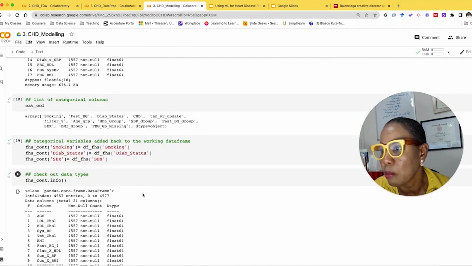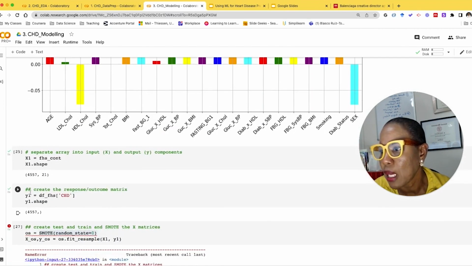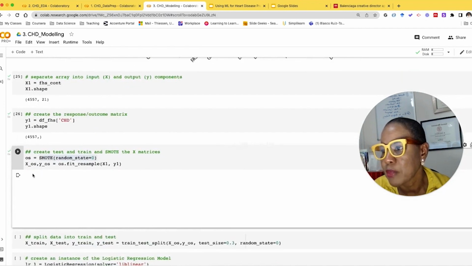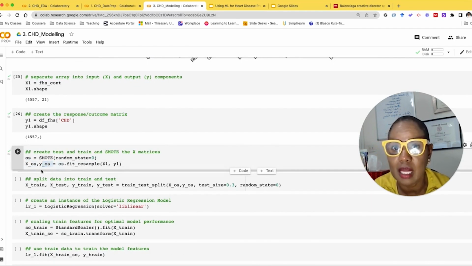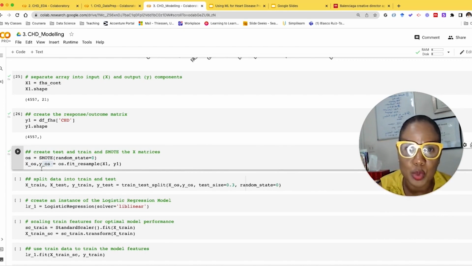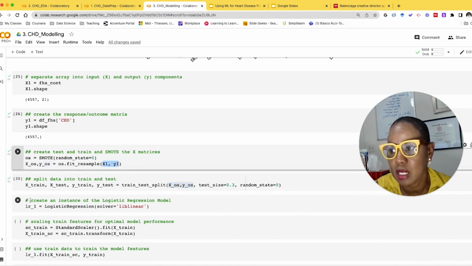So now I can go back to my SMOTE, and I can create that instance of the model and generate my new X and my new Y. So now with the new X and the new Y, I can now separate. Remember, there are two divisions: separating into X and Y, and then separating into train and test. So now we have our new train and test based on our new X and Y.